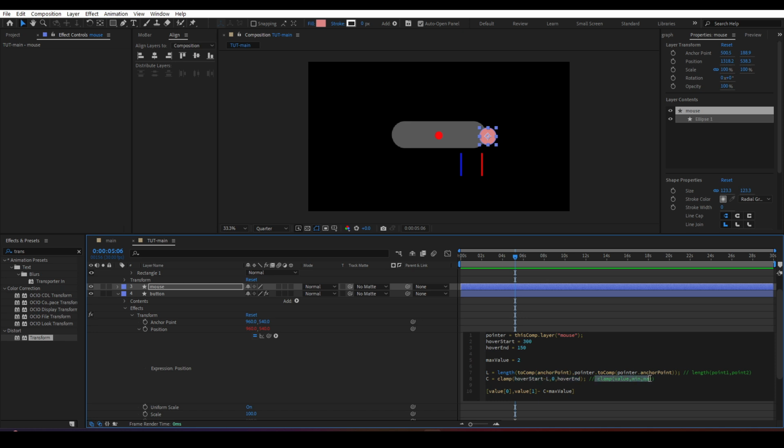So the general standard command of the clamp is value, minimum and maximum. So here as the value we have defined the hover start minus L. As the minimum we have defined it 0, and as the maximum we have defined it as hover end. So the clamp is the range of how close and how far away the mouse pointer layer should be to the button layer to create the animation.